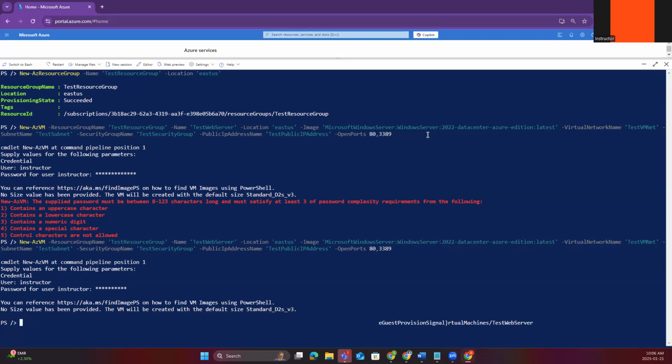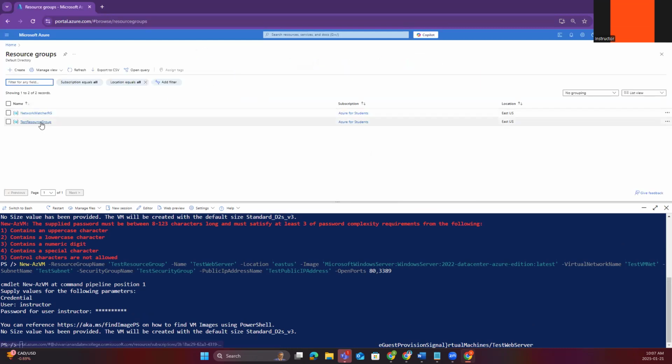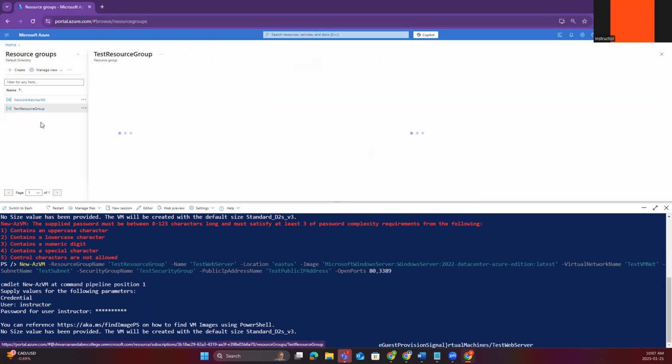Okay, so it looks like no size was provided, so the VM was created with the default size, which is Standard D2s v3. And you can use that now to identify these things. How can you also see where the VM is deployed? You can go into the resource group, and in the resource group, you should be able to see the details. Let's click on it to check. And we do see the test resource group created over here.